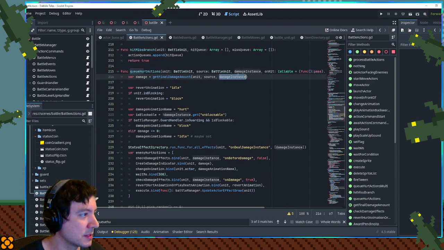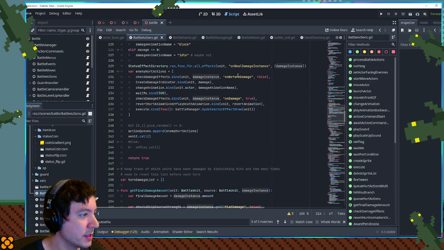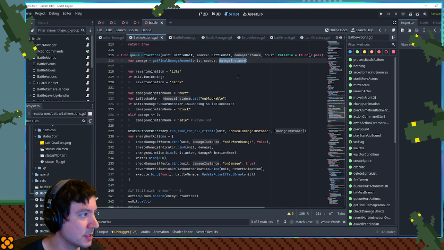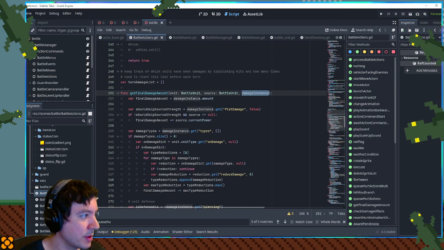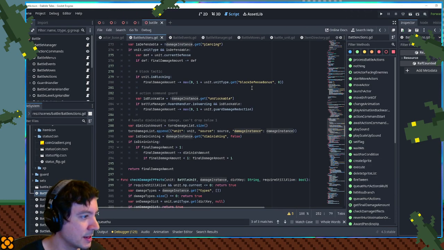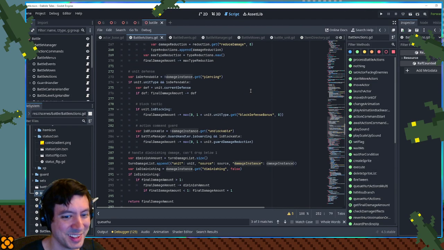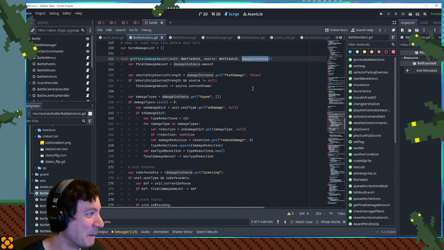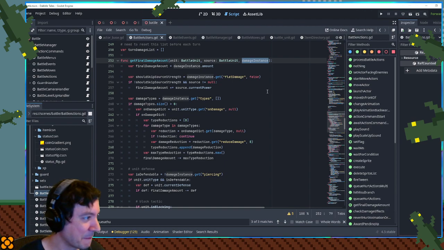Damage instance. Is there anything where we add something to the... Don't we add the final damage amount? Is this where we edit this to add... Where does source come in for damage instance? My brain cell. Pushing 30.